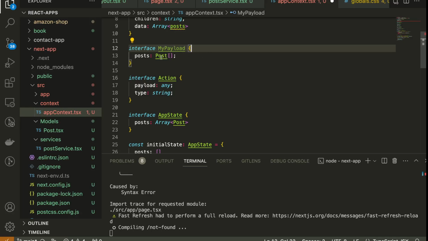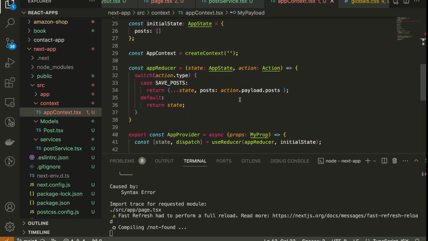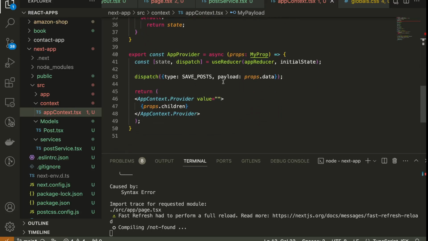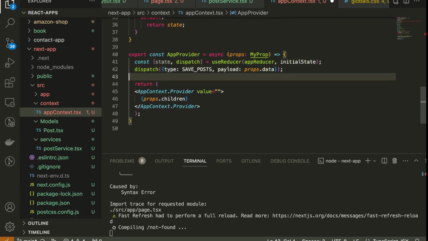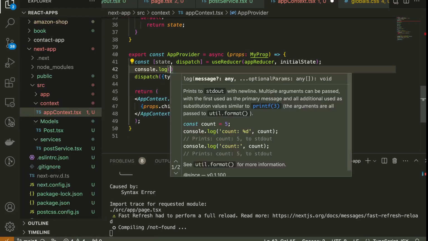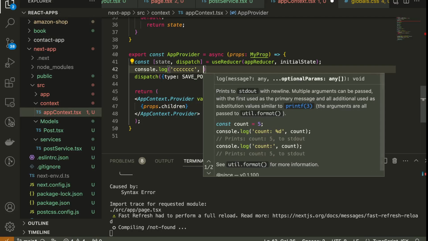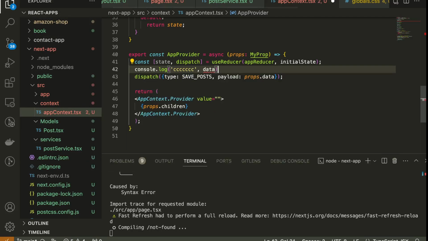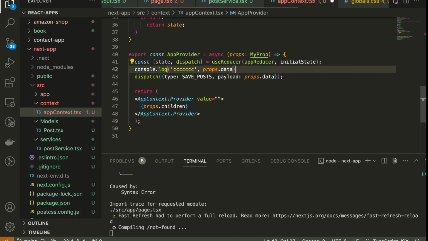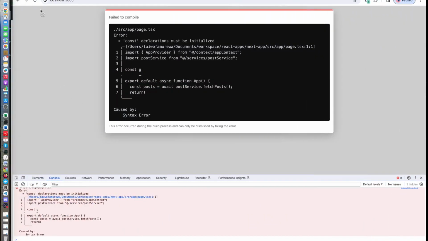Alright, so the payload, we can also move this payload, but we can just leave it here for now because the payload is just particular to this place. So now we have the app coming in and we are dispatching it properly. Alright, so if you do console.log and you have the data, so you have the props, the data, you should see, so this should fix our errors.